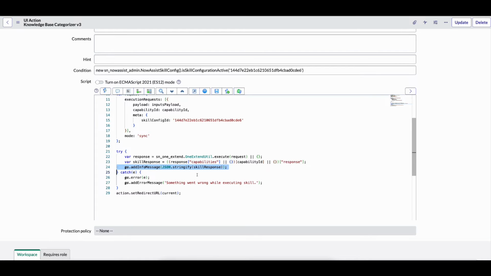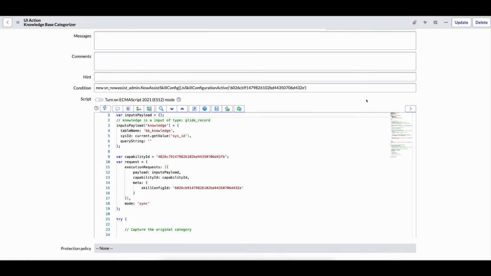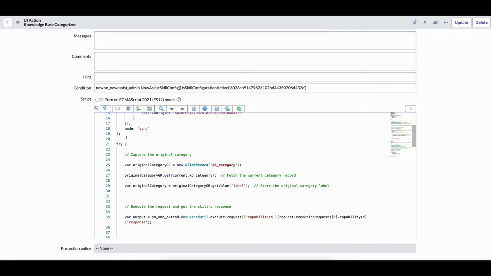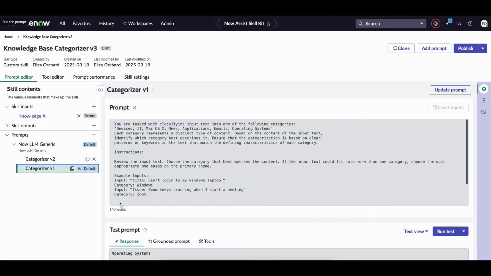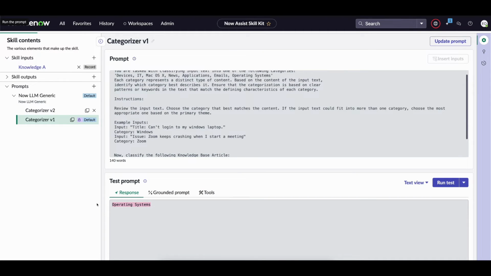You might want to have it be displayed in a field or automatically update something. Well, in our scenario, I'll show you one that I created earlier, where from this custom skill that we created, we get this category. And what we want to do is actually replace the current category of that knowledge article with the one provided by the LLM.